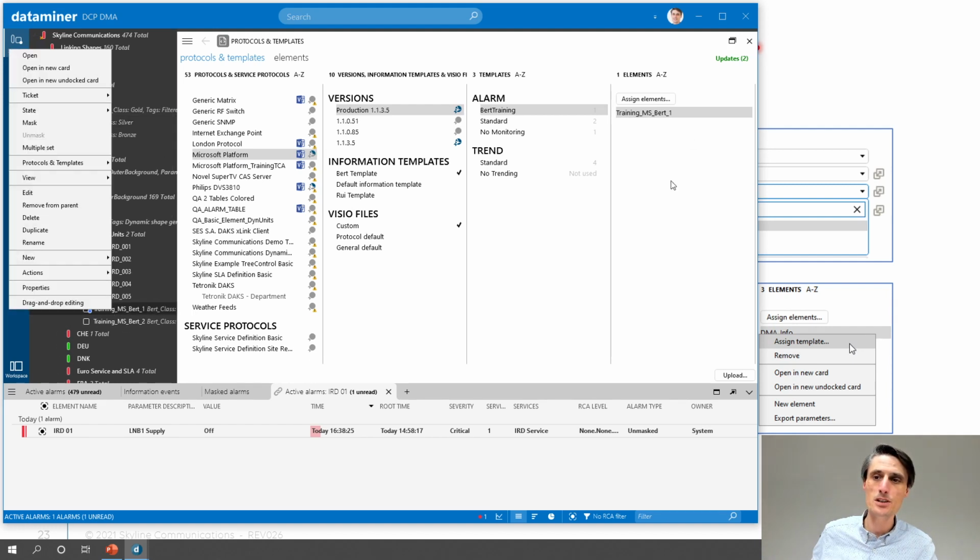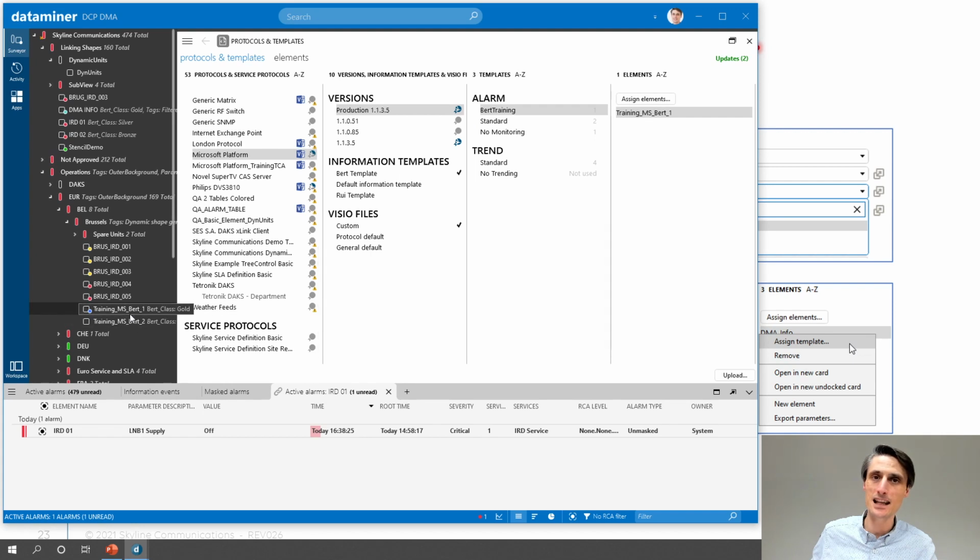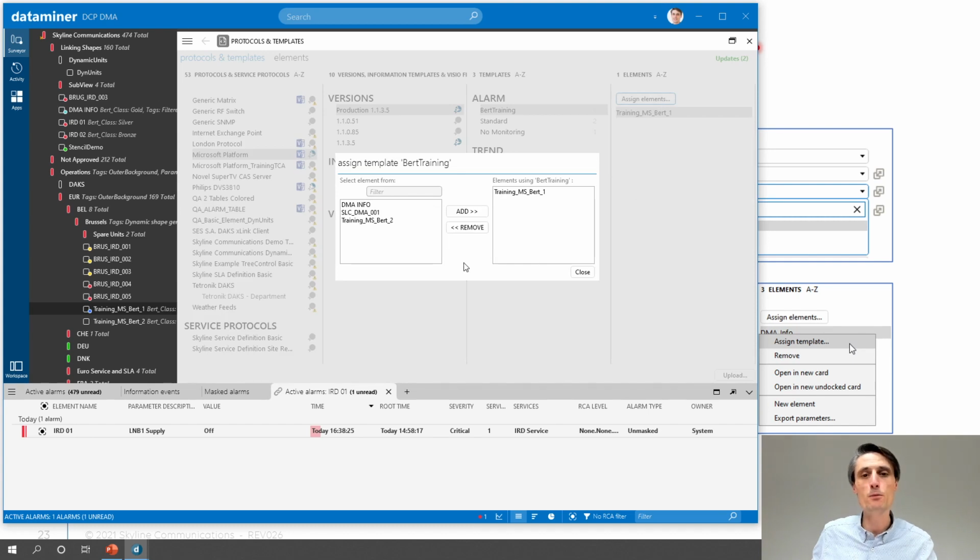But if I also want to assign it on my second element that I created before, how can I do so? Well, simply over here, you can click on the assign elements, or you can also use the right click and assign template. And it gives you a pop-up with all the Microsoft servers on this system. And I can see already my second device there, and I can just add it to the elements that are using my BERT training template.